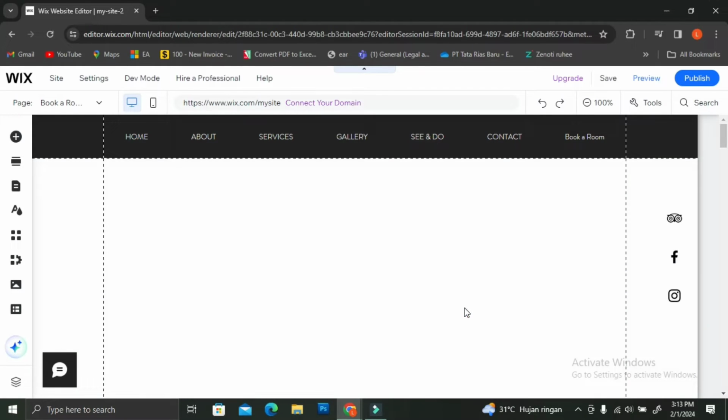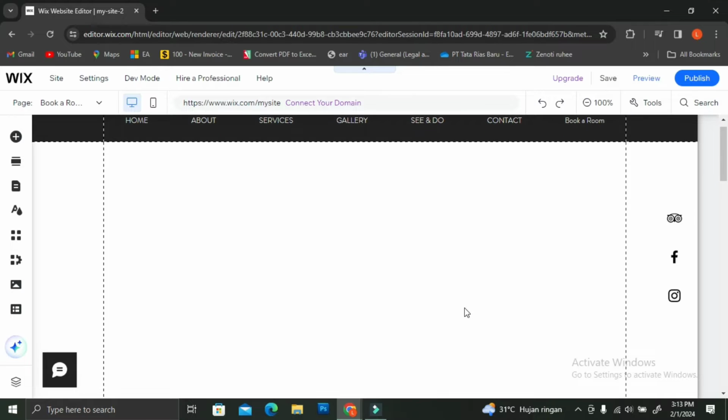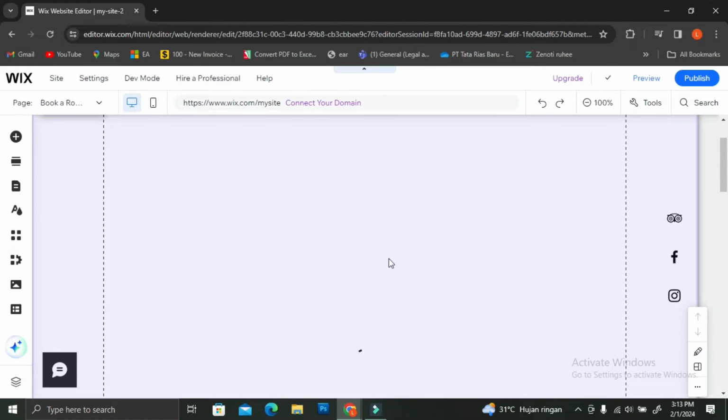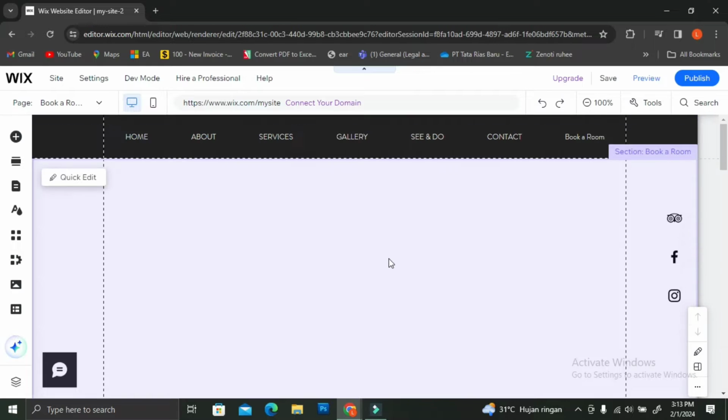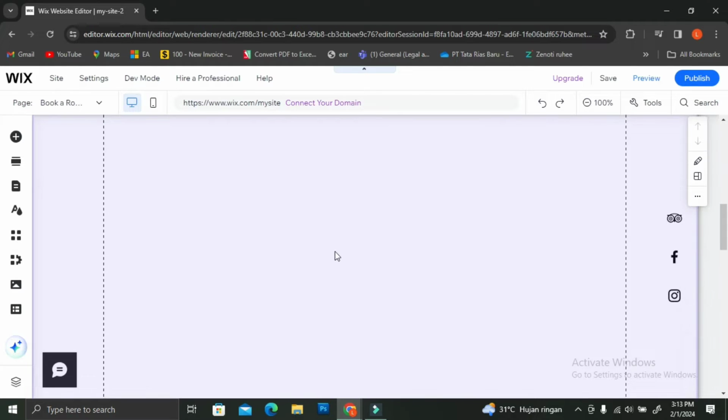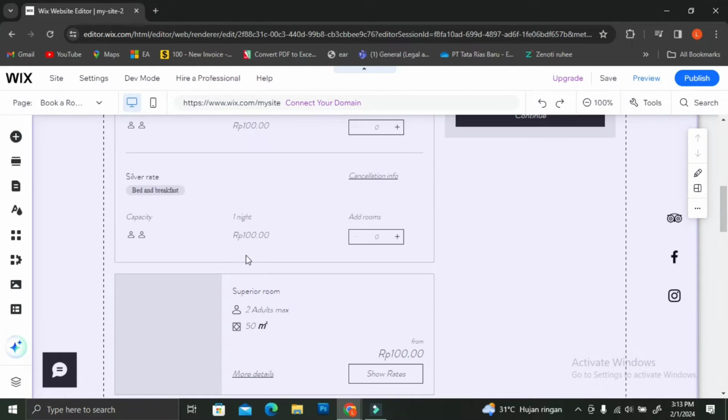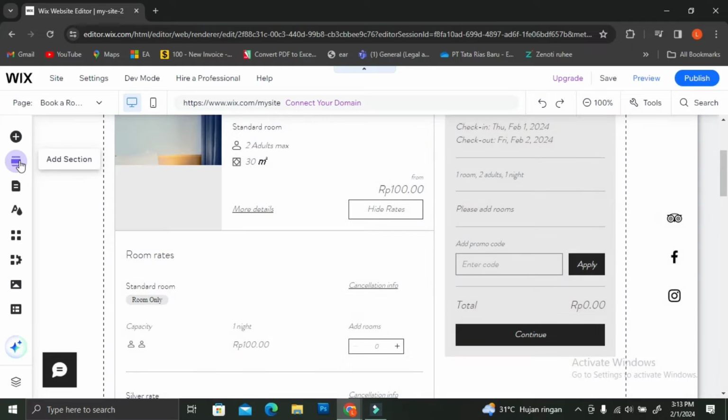What's going to happen after that is Wix is going to add a new page to your site, and that specific page is going to be your hotel management page, or your room management page. On that page, you're going to be able to see the types of rooms that you're going to rent out, the prices, the size of the room, and everything that is important for customers to see.